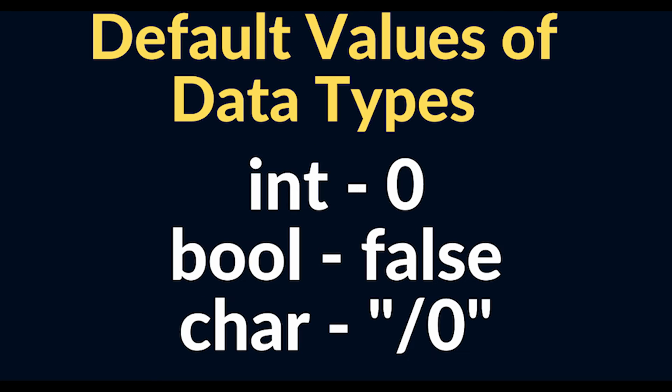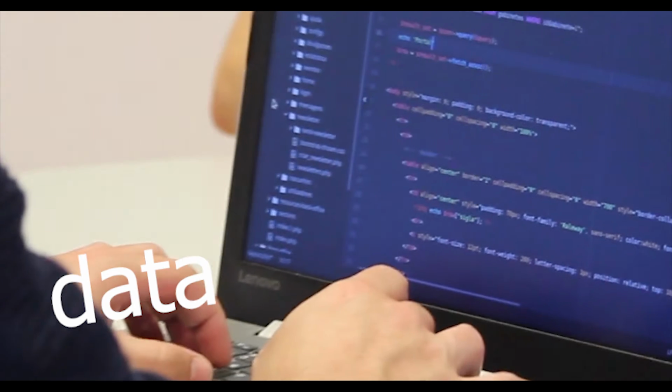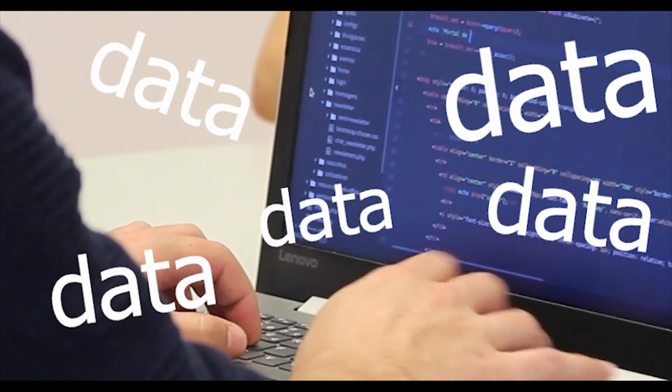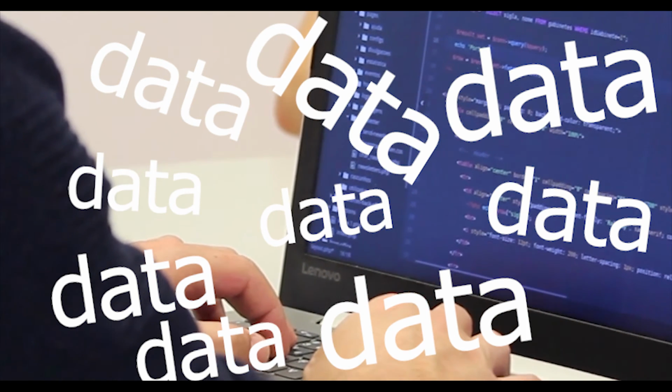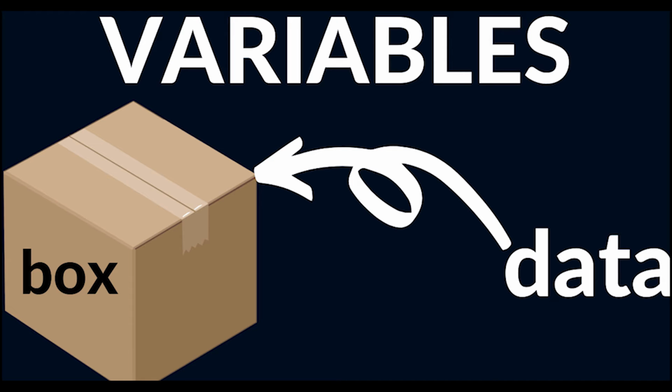Every data type has a default value, like the numeric type is 0, boolean has false, and char has \0 as a default value. Now while programming you will often come across certain instances where you will have to manage and keep track of a lot of data. For this we use variables. So variables are just containers where you can store data, like a box in the computer's memory. Variables are one of the most important and useful tools in programming.